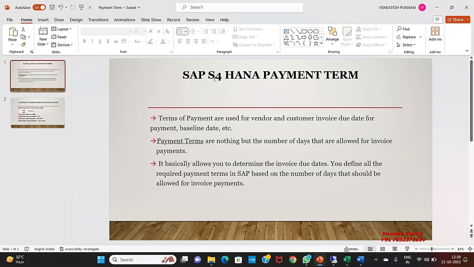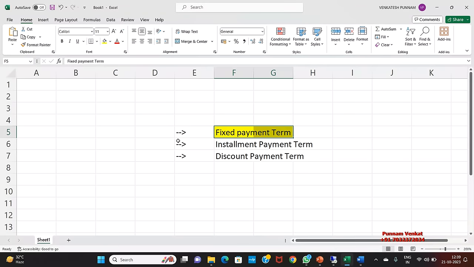On the fixed payment term, the process is, after posting the invoice, I want to see the payment date, when I want to receive, when I want to pay. So here I added some points, everyone, better note it down for the interview perspective. In case anyone asks what is meant by payment term, you can give this answer. Very simple, everyone: fixed payment term is calculating the due date. Which due date? Payment due date. After posting the invoice, if you generate the reports, on the reports we want to observe when I have to do the payment, when I have to receive the payment.